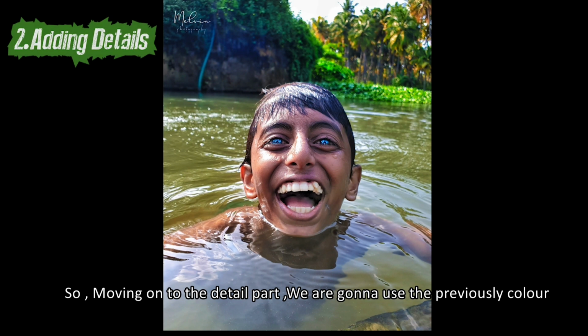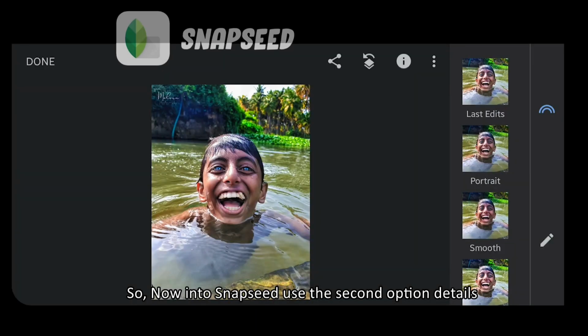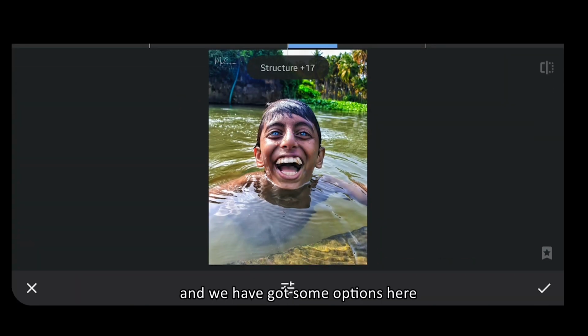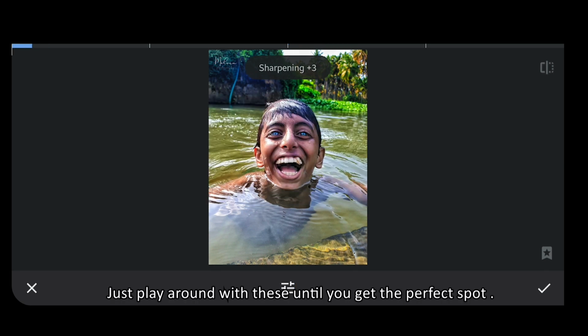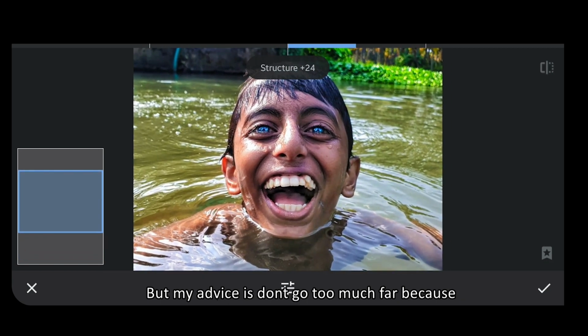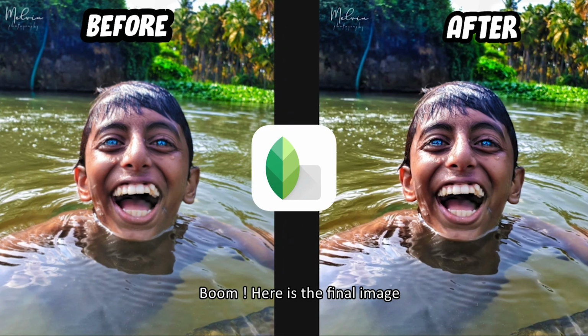Moving on to the detail part, we are going to use the previously color graded image and add details to it. Now in Snapseed, use the second option, details. We have some options here, one is structure and sharpening. Just play around with these until you get the perfect spot. But my advice is, don't go too far because the photo looks artificial. And boom, here's the final image.